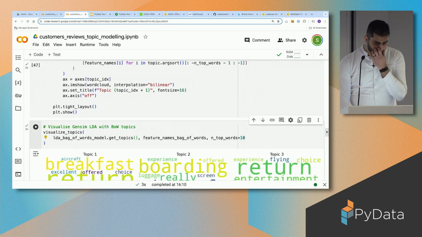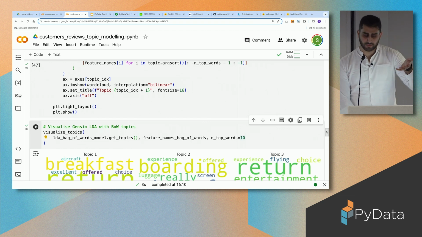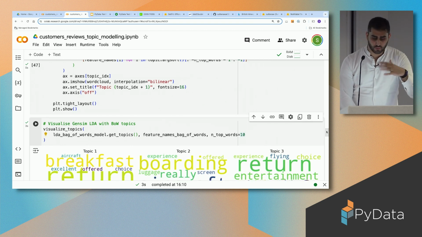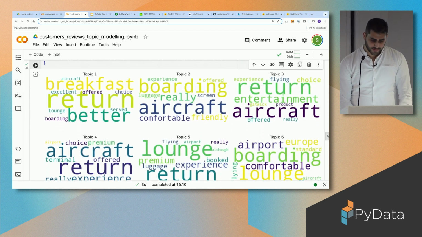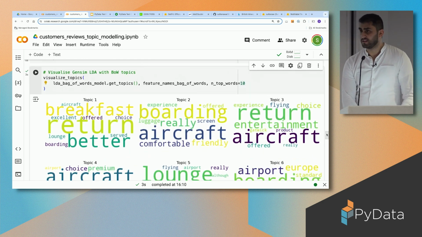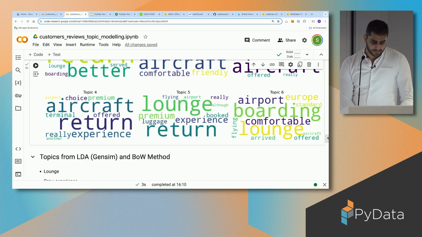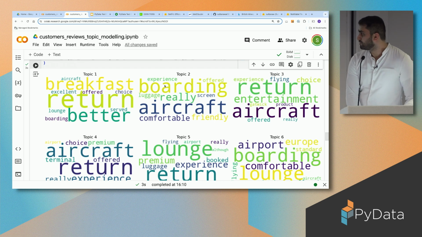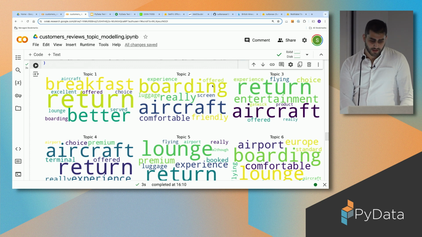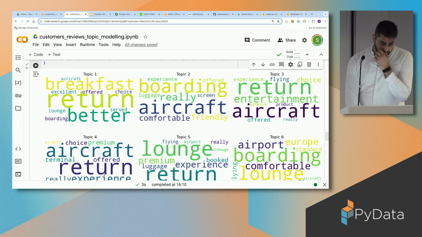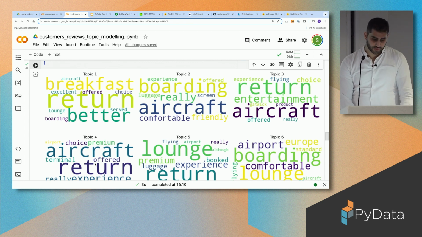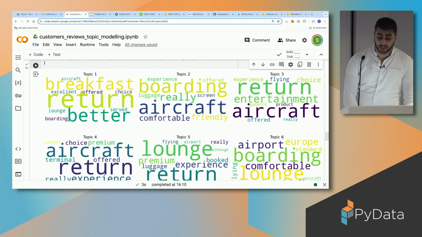And to do the word cloud, we just need to give it the topics which were generated by the model and the feature names, which are the words that we have. So here we could see what are the topics which describe our collection of reviews. You could see, for example, some of the topics are talking about breakfast, which is around entertainment and food, I think, or simply food. Others are talking about boarding. Another set of reviews talks about entertainment separately. Then another topic is talking about returns, like flight returns. A topic talking about lunch, and a topic talking about boarding and lounge as well.